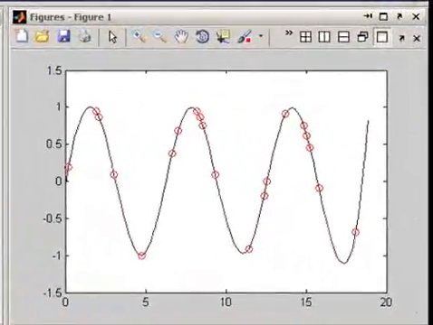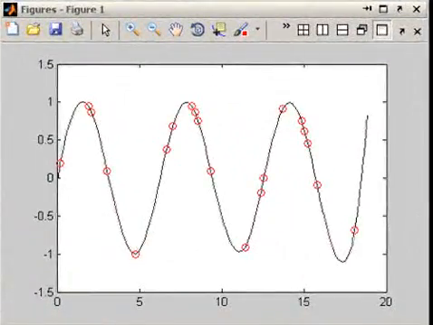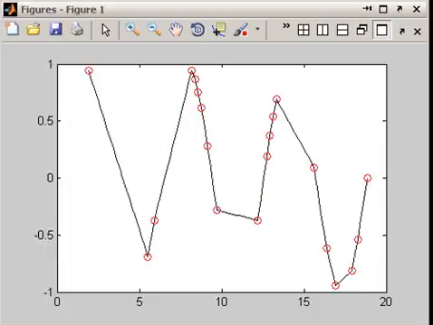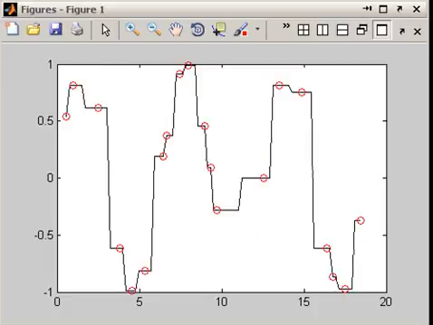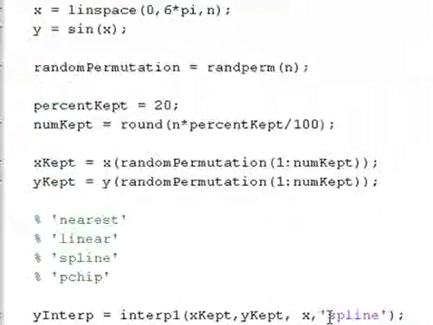Today in MATLAB Basics, we're going to generate a data set and then interpolate a curve to that data set. You can see here I've done that with pieces of a sine wave, and we're going to be using a spline, but you can also do something like use a linear fitting, which of course doesn't look that good for this data set, or you can do something like use the nearest neighbor, which is more like a sample and hold. Let's go back to the spline and see how we did that in MATLAB.